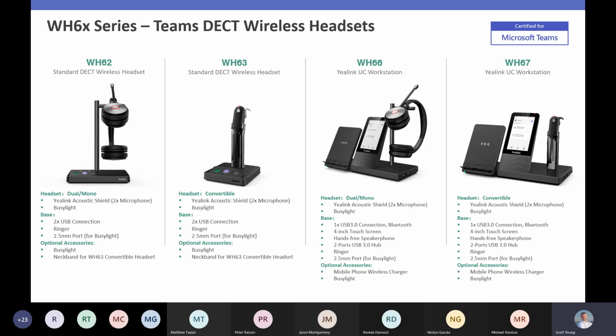Now, like I said, WH62 mono and duo. We then moved to the WH63, which is the convertible style headset where there's 3 or 4 different wearing styles. So you've got over the head, on the ear. So different wearing styles for that headset. And then we moved to the WH66, which again is available in duo or mono.